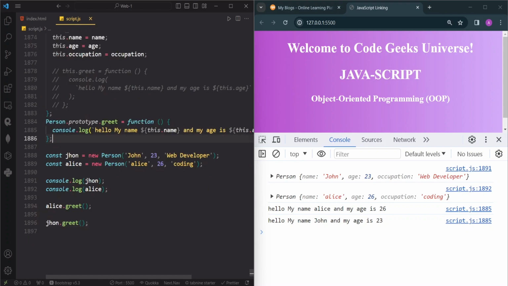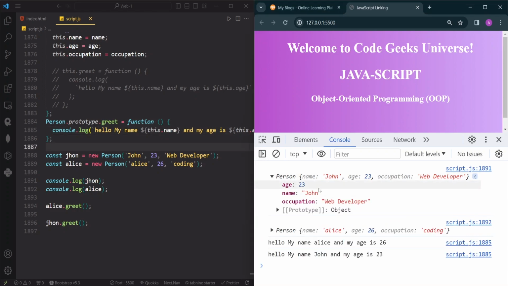Now maybe you are wondering why this method is still working, because before this method was here between these properties, but now this method is inside of this prototype object. And the answer is because of something called prototypal inheritance.